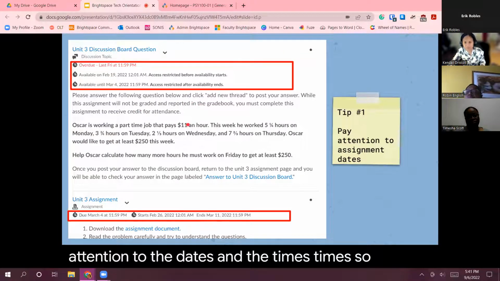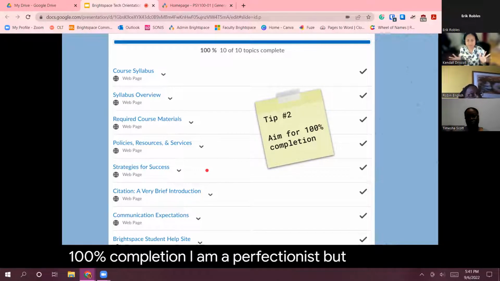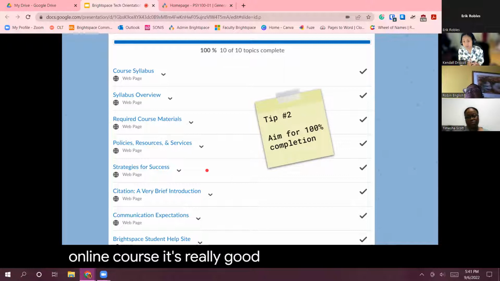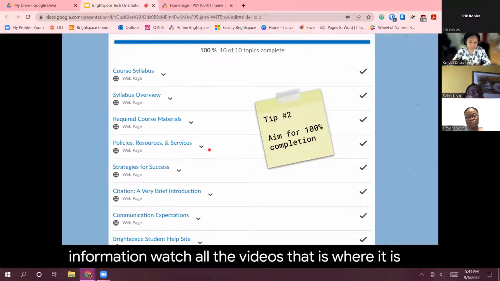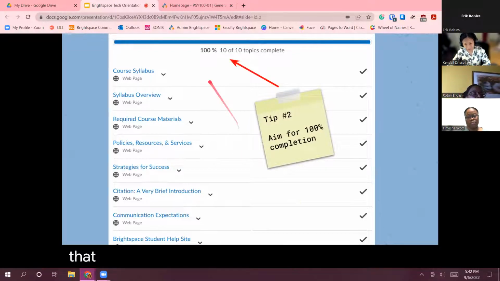So very important. Number 2, always aim for that kind of 100% completion. I am a perfectionist, but I know not everybody is a perfectionist. But in this case, for an online course, it's really good to get 100% on a unit, to get all of the topics clicked on and read all the information and watch all the videos. That is where it is perfect to be a completionist.